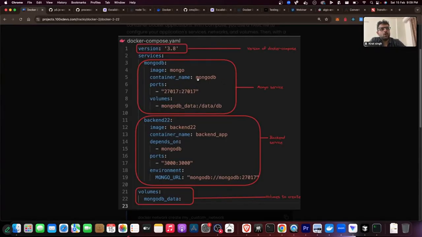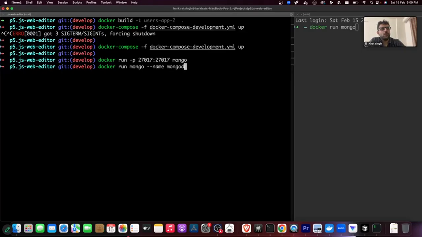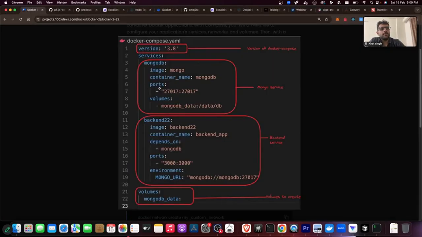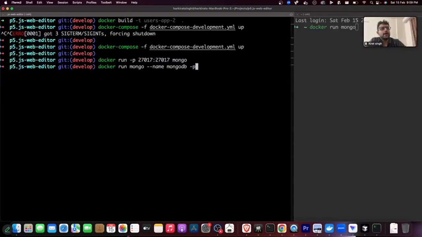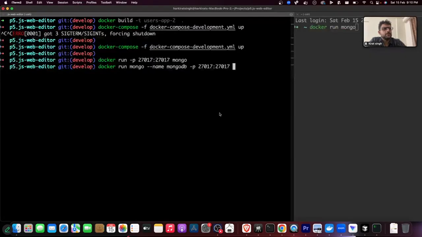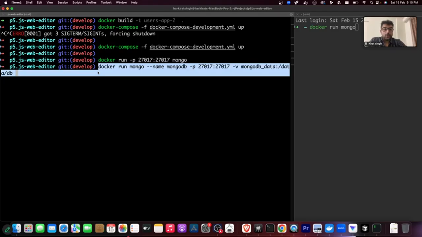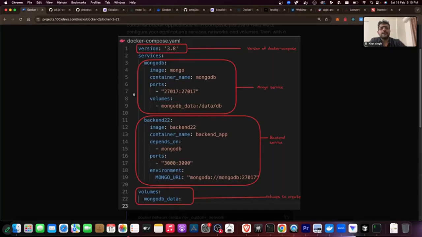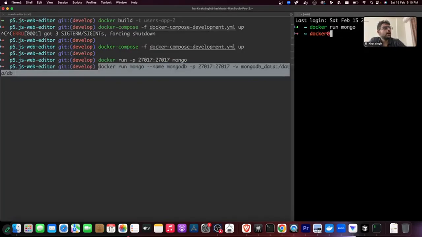Name of the container, MongoDB, which means --name MongoDB will run. Port mapping 27017, so -p 27017 colon 27017 will run. And lastly, volumes, MongoDB underscore data is mounted to /data/db. So -v MongoDB underscore data colon /data/db. I can run this command manually myself, or I can create a file where I write everything, and I have to run a single command, docker-compose up to start everything.